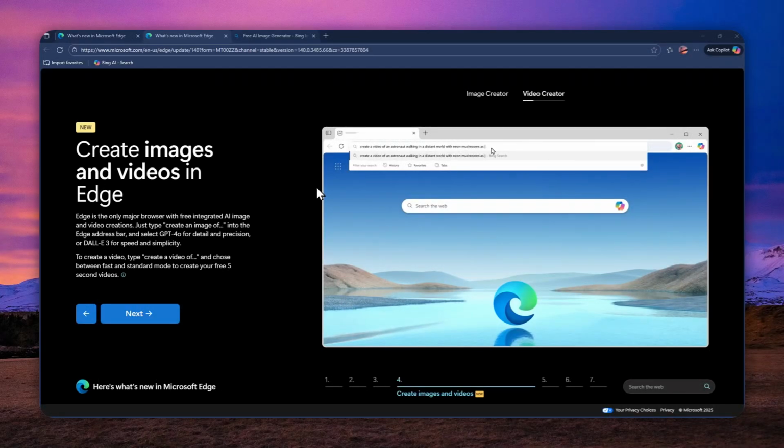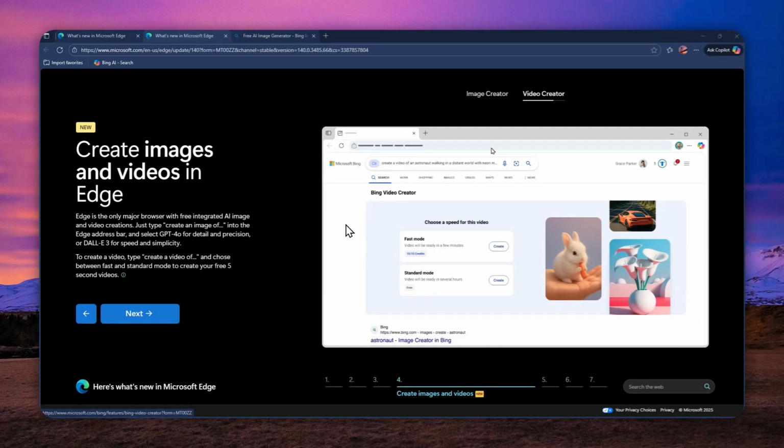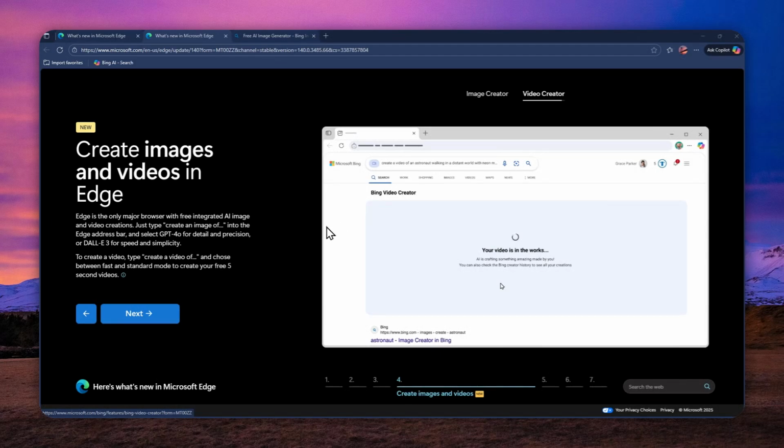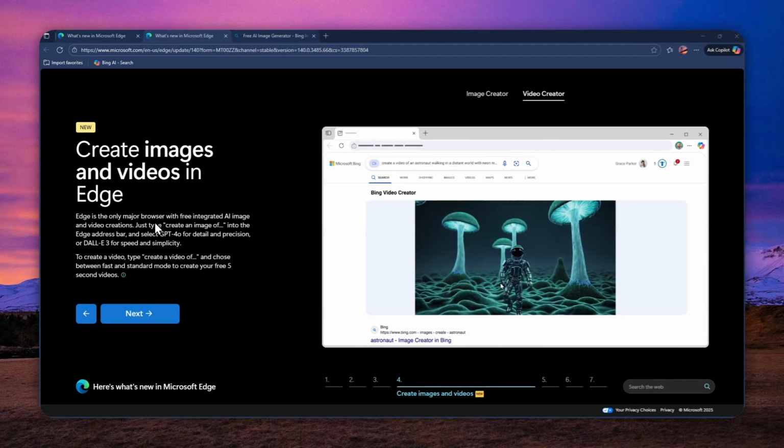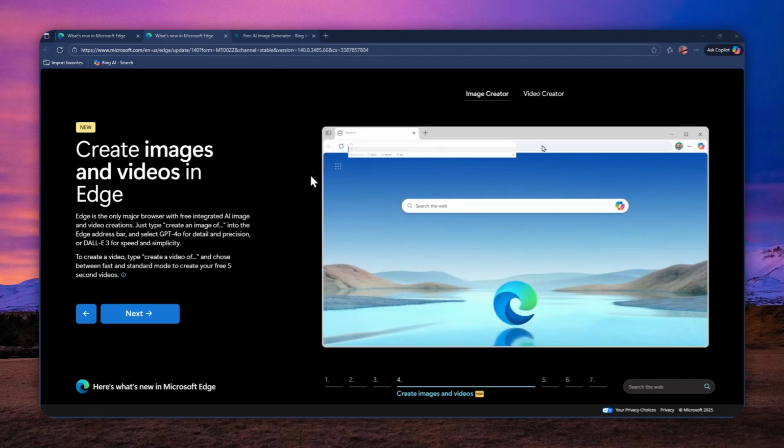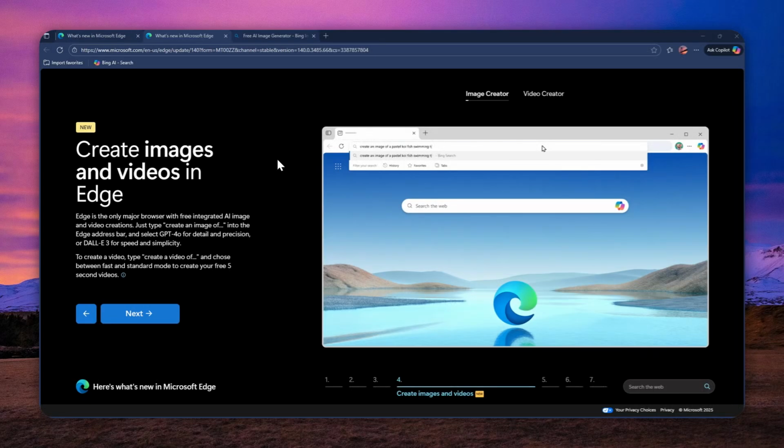Okay, so Microsoft just released a new update to its own browser, Microsoft Edge, and apparently now you can create some AI images and videos directly when you're typing the prompt or the description on the address bar.